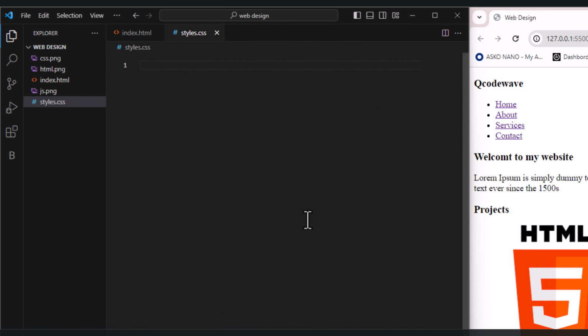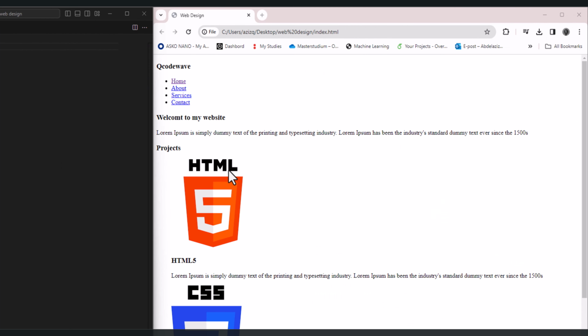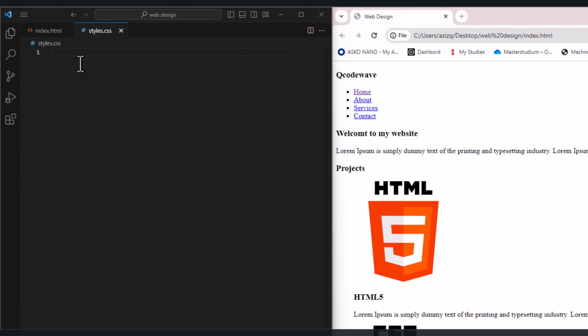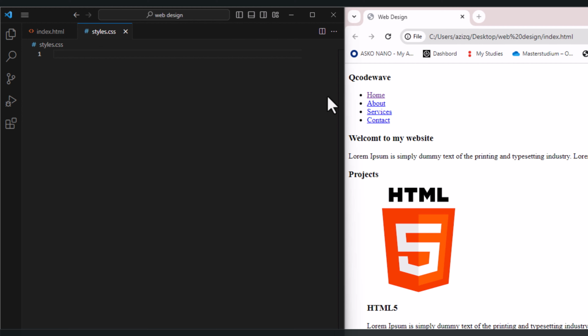Now we need to customize it. Now let's start styling our page, and we need the logo on the top left corner and navigation links on the right top corner, and the main body and the project below. So let's start with the body.